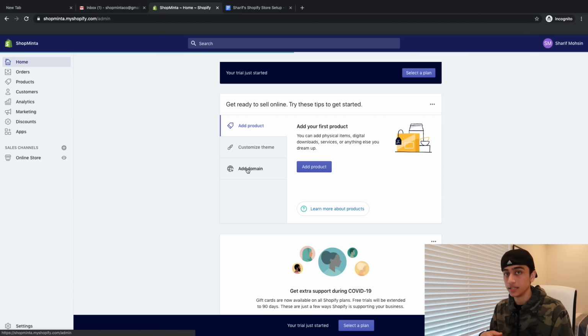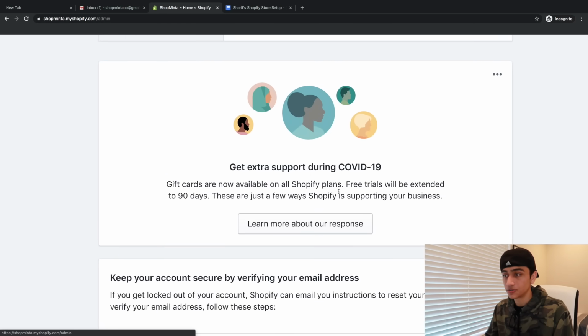So yeah, now once we are on this little page here, the first thing I usually do, just so I can disable the password and easily view my store, is buy the plan. So as you guys can see right here, Shopify did extend all trials to 90 days.